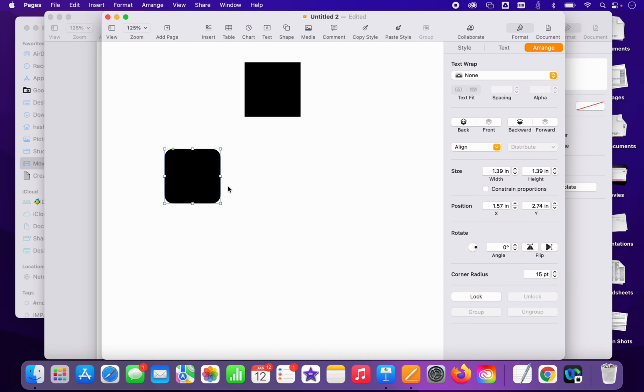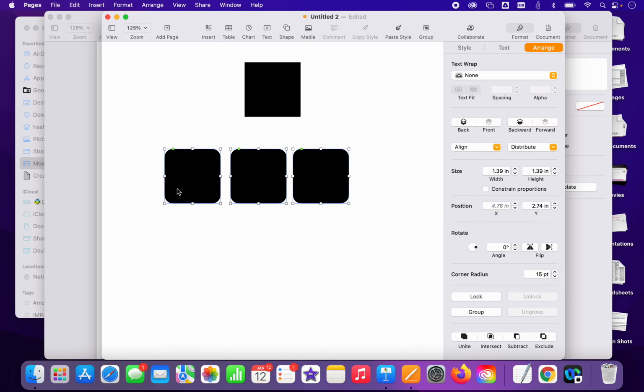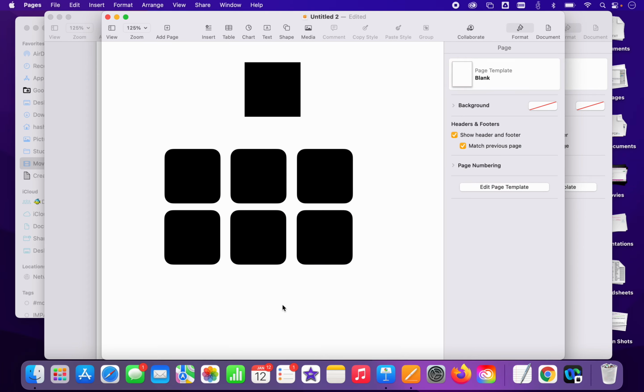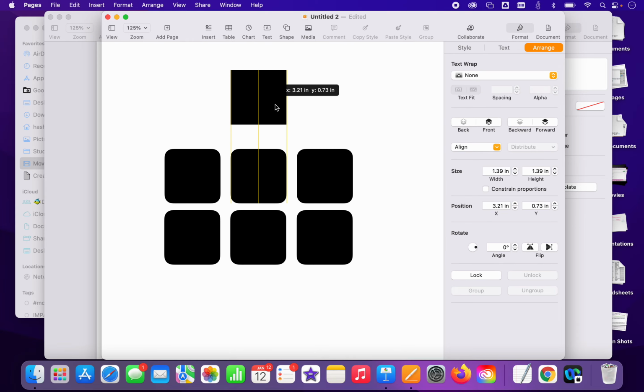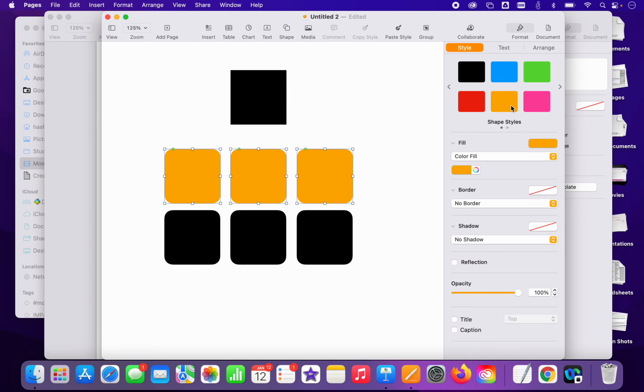Now here, let's say I want 3 of these rounded rectangles. I could just use Command D as my keyboard shortcut and just get 3 of them really quickly. If I needed 6, I could select these 3 and duplicate those, and now I have 6. So it's really easy to make several of something if you're using the duplicate feature. Then if I wanted to select 3 of them and go to style and make them a color, I can.